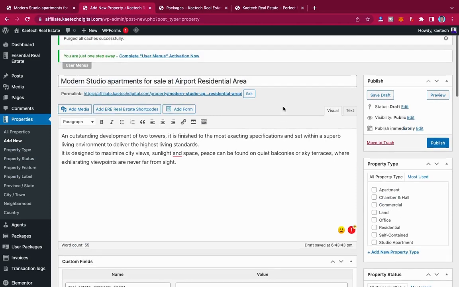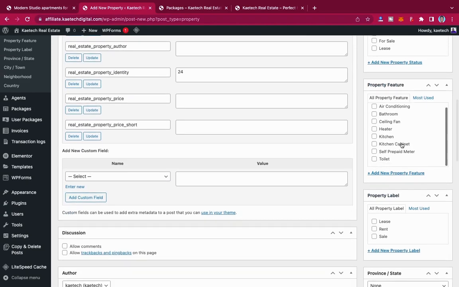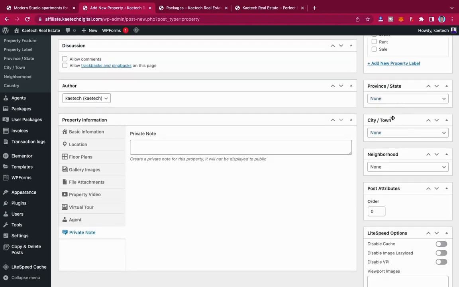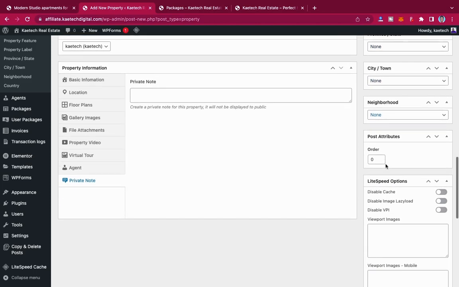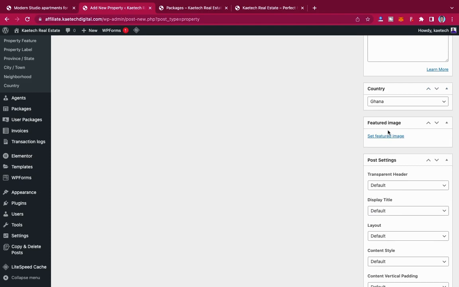Now if you look at the right hand side over here, we have the property type, the property status, property featured, property label, the province, the city, the neighborhood, all these things, the country, and then a featured image.